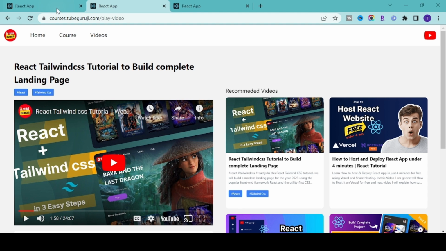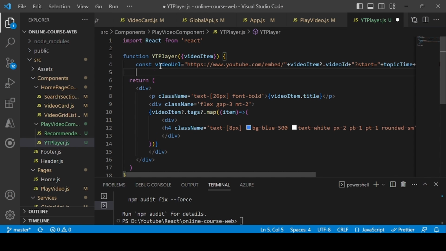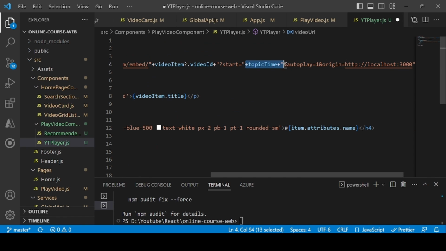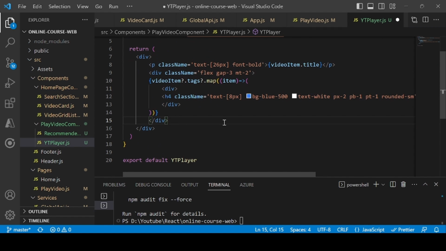So let's go back here and define one column with the video URL. If you see, this is an embedded YouTube video, and we are just passing the ID which we are getting from the video item. And here I will just put a 0 at the start, right? And let's add this URL in the iframe.